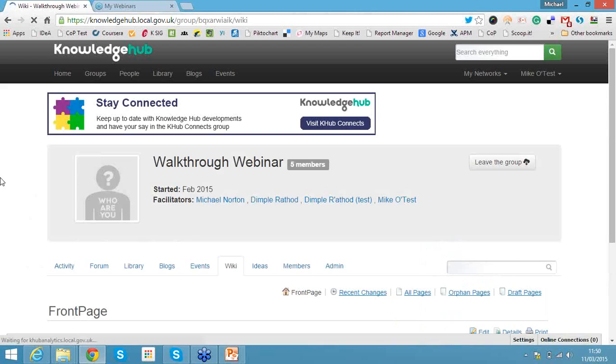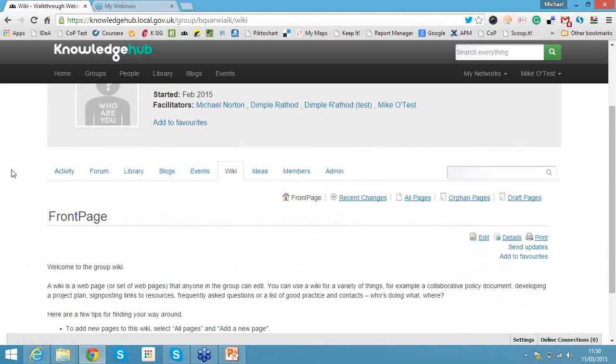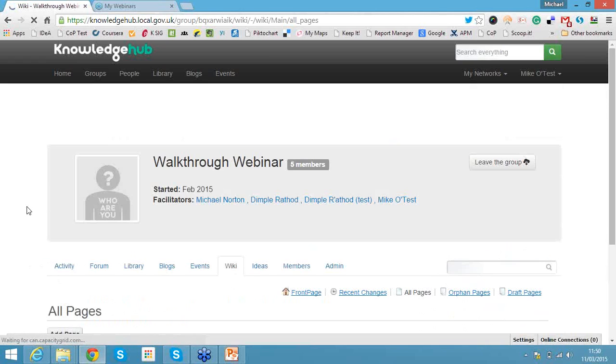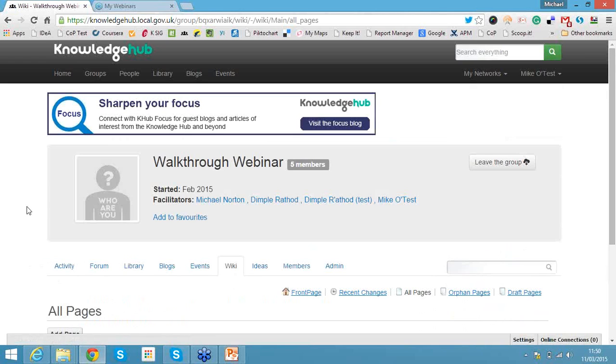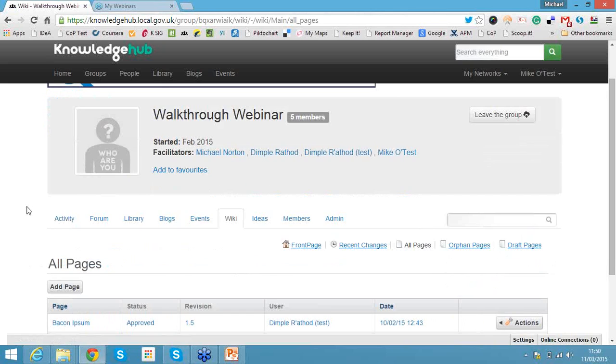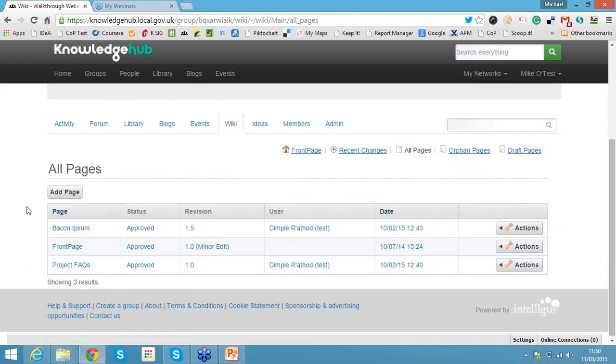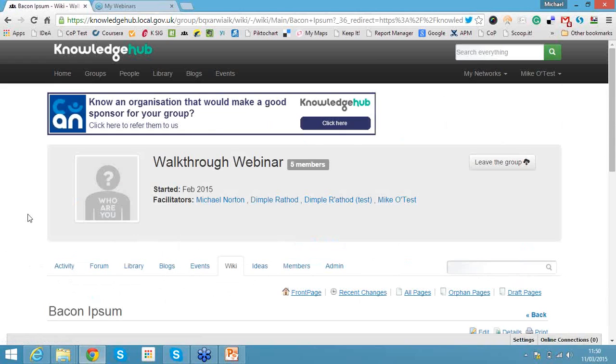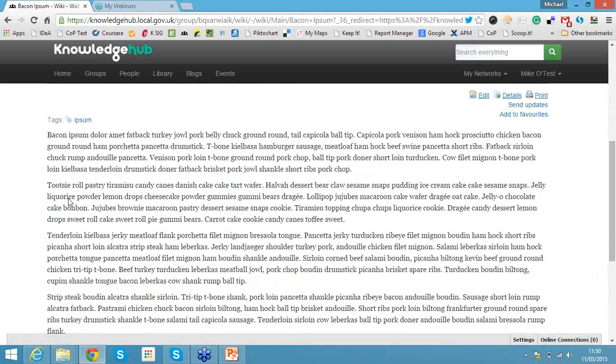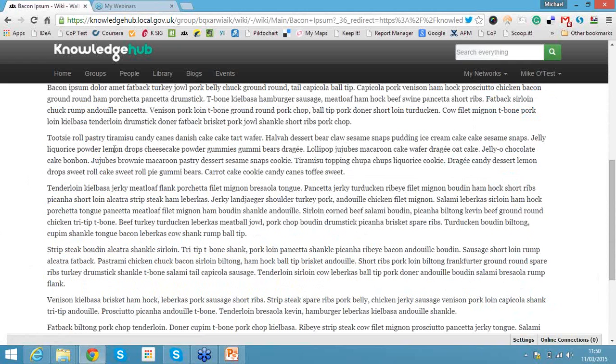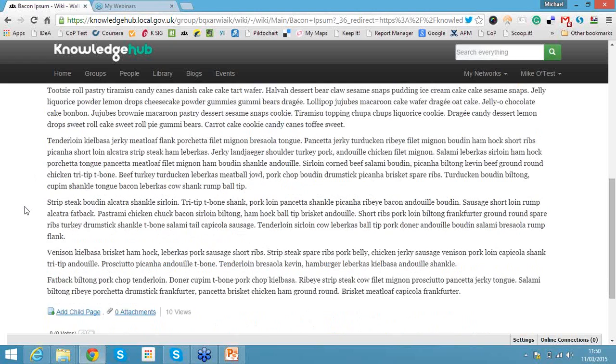Next sort of big function is your wiki. So what you can do, best place to start is your pages. Anyone can create a wiki, anyone can edit a wiki. So that's the whole point of the wikis, it's pretty much like an editable web document. So you can just click on one to view what's going on. So this is just, I got bored of Lorem Ipsum, so I found one called Bacon Ipsum, which is a bit scary really. And I think Dimple found one around different pastries and cakes which you can use.